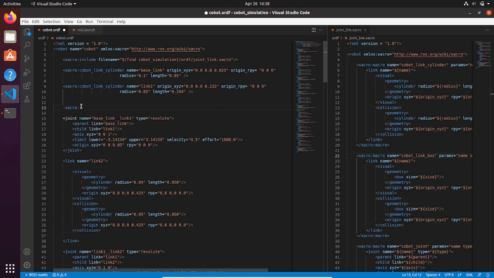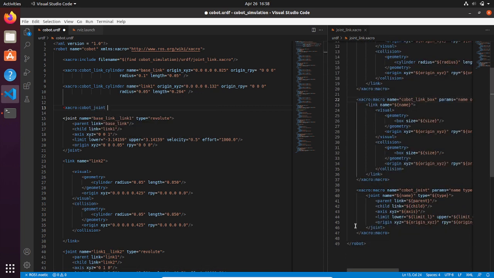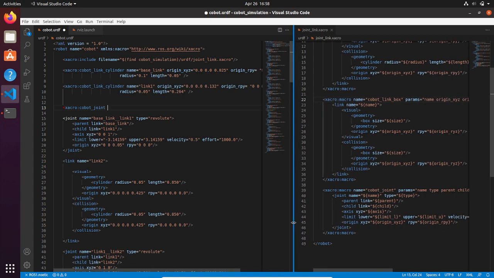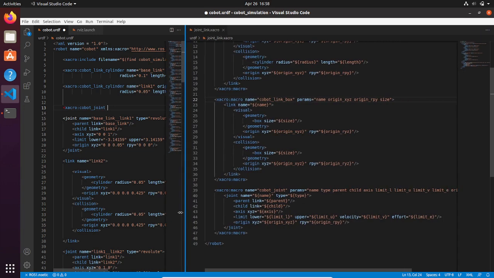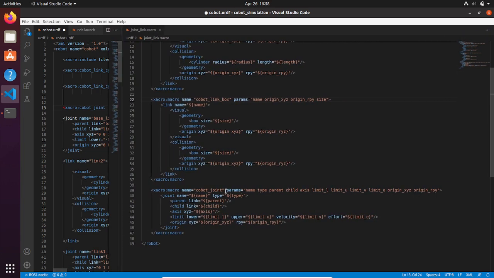Then we can create our macro tag for the cobot joints, and as before, we can copy and paste the parameter that characterize the macro of the cobot joint. So copy and paste as we did before.